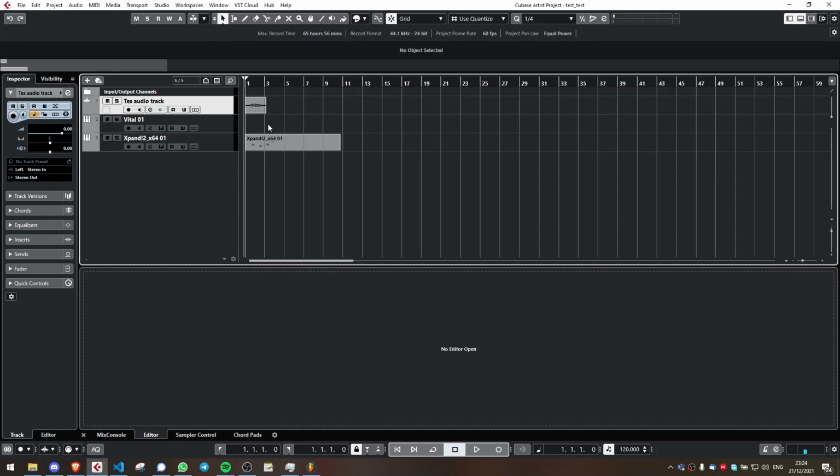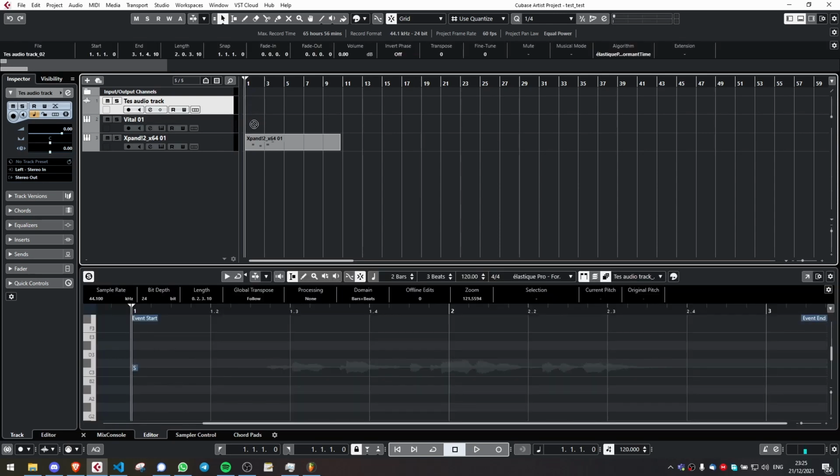Okay, so now let's see how it actually works. Like I said, we have different types of tracks and we can't really mix them up. If I try to drag and drop the audio in the VST line, I can't. Basically, I cannot mix an audio signal and a MIDI signal. This is one of the main differences between FL Studio and Cubase.